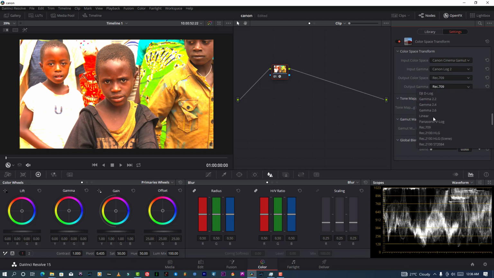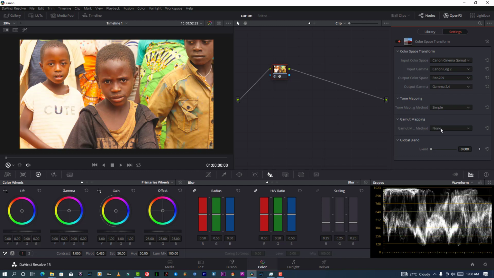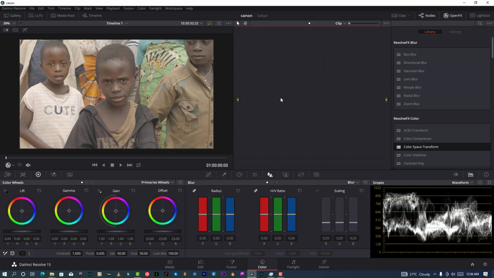I think some people often like to do 2.4. I don't know, it's just a choice. Sometimes I do this simply to fix my exposure properly if I'm using a color space, but I'm not using a CST, so we delete that and try ACES.